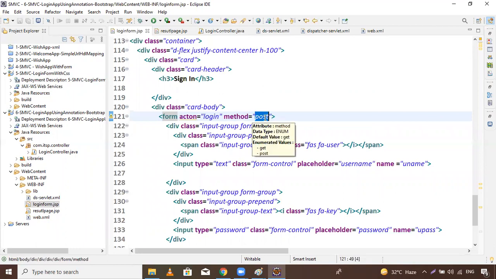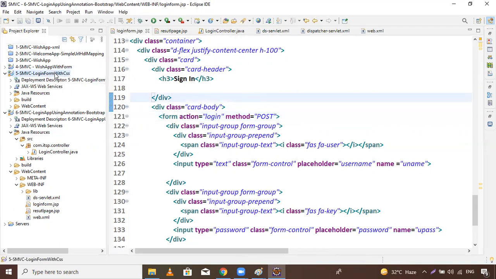Method like post, capital letter, not a capital, and only login, at the login. We pass this URL, we pass the action. Oh my god, there is a spelling mistake. Action, action. Observe, there are spelling mistakes. Action, yes. Good.